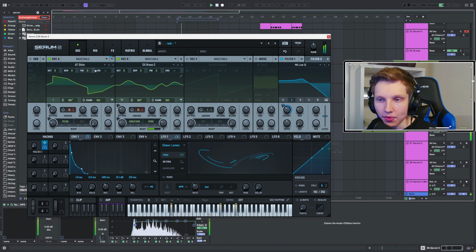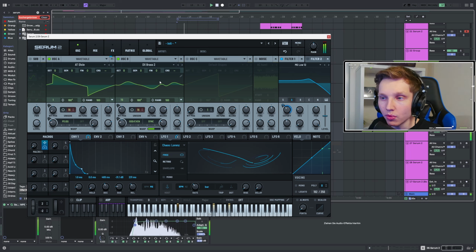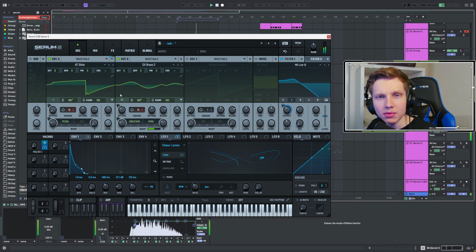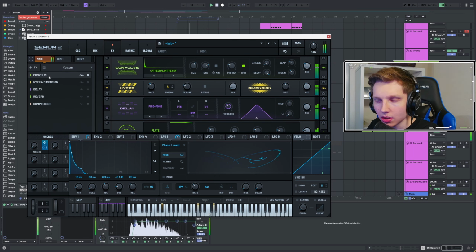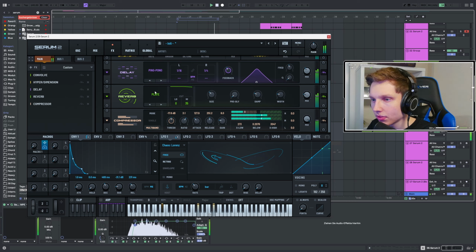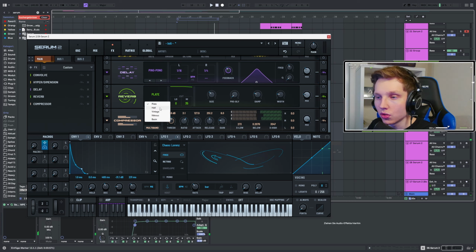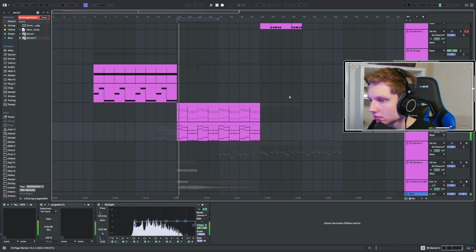Just some wavetables which are being modulated in a random way, so they sound different every time, but just in a really subtle way. Also some effects, the convolver, hyperdimension, delay, reverb, and compression. And the reverb also comes with new types. Plate, Hall, these are the ones we already had before. And then the new ones are vintage, nitros, and basin.